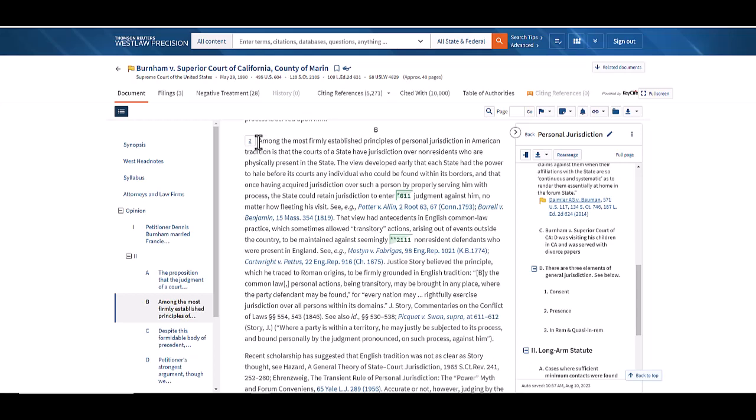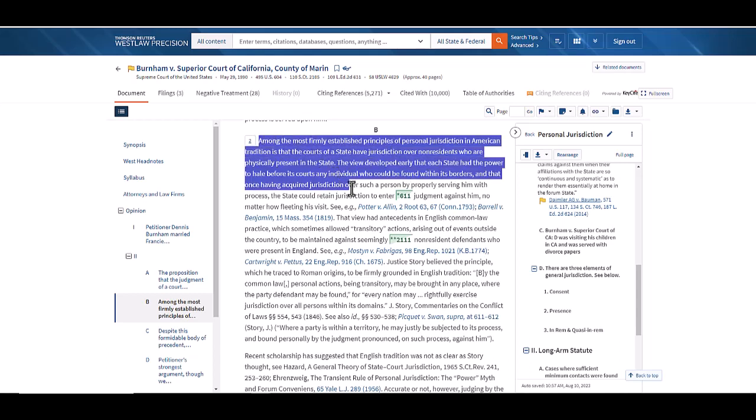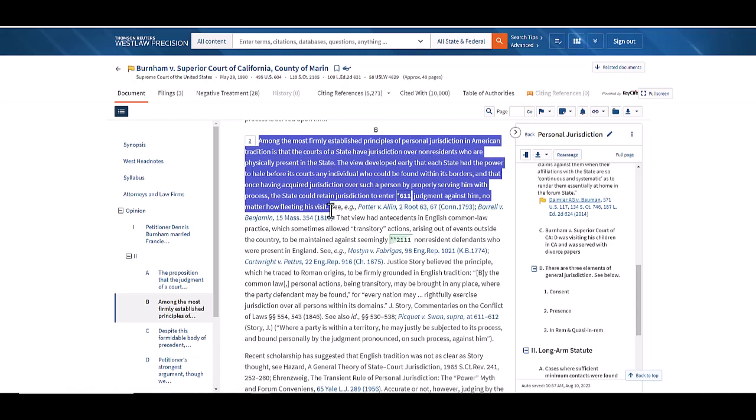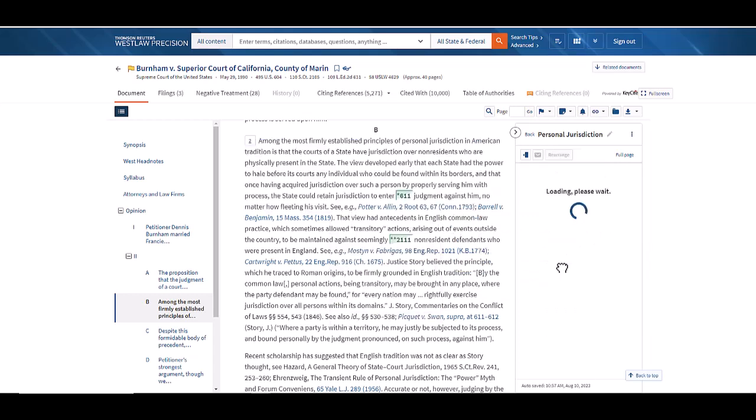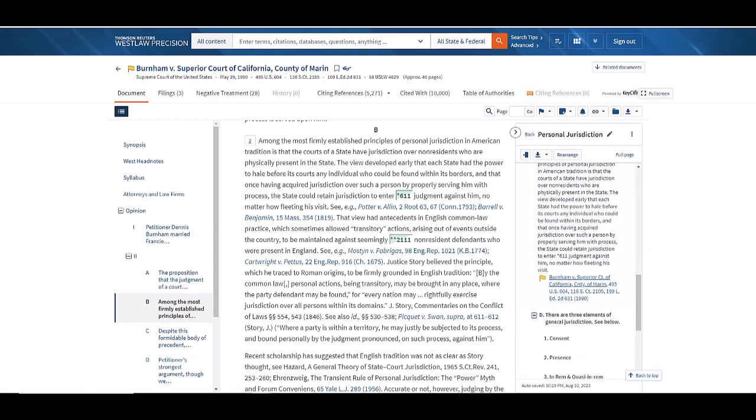You are going to drag and drop this rule directly into your outline. After you highlight this text, you're going to see a drop-down menu, and at the top of the drop-down menu is drag to outline. So we're going to drag this directly under the small summary of the case that we have already in our outline.